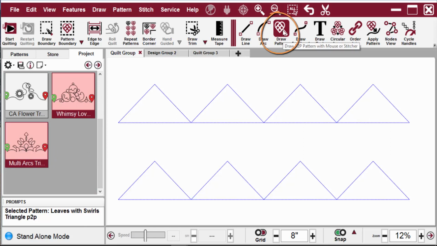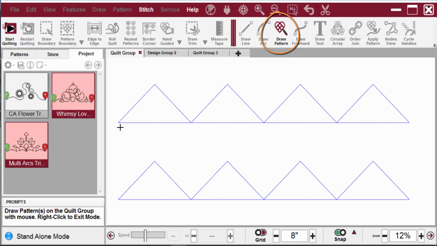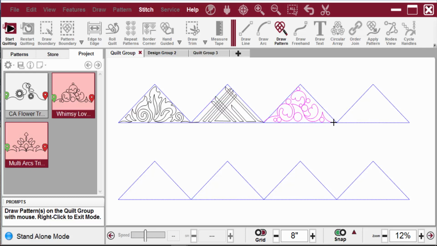Now draw pattern, and I can place my patterns using draw pattern. And because I selected four different designs, they will be placed in the sequence that I selected them. That's a simple way to vary the designs that you put on a quilt and still have them connect so they'll stitch continuously.